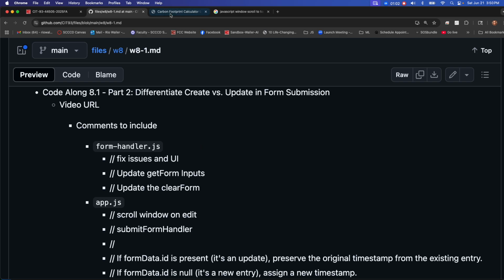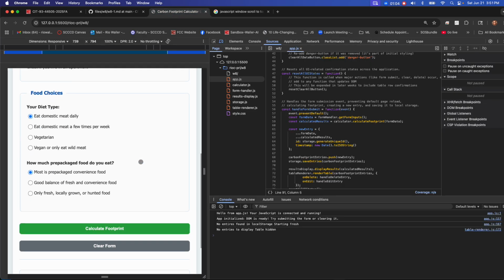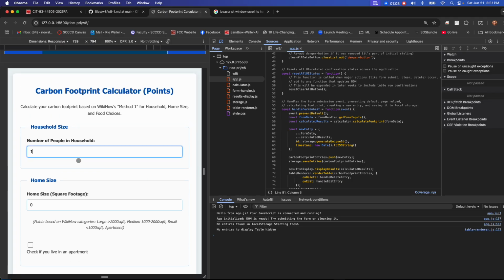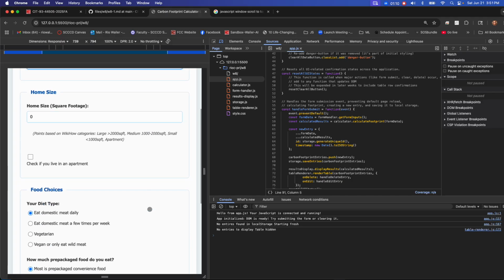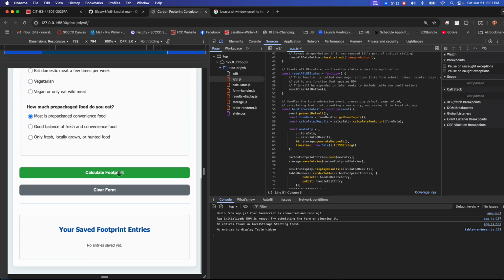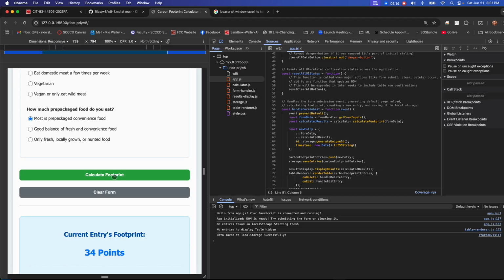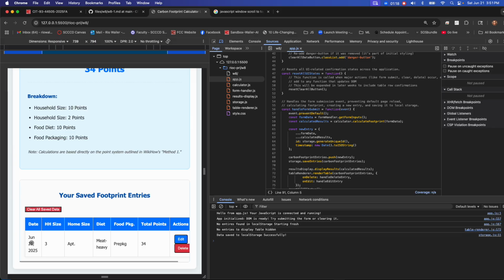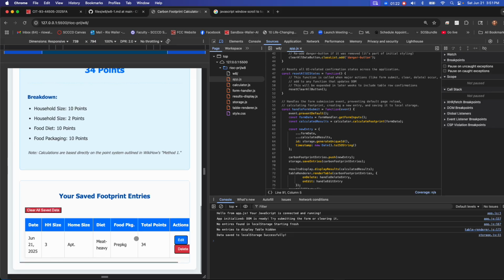I'm going to go to my form here as a good time to review where we're at. Okay, I'm going to go ahead and put in 2 or 3 so I know. I'll put in is apartment. I'll calculate. I get my results display. I get my form submission, which is awesome.